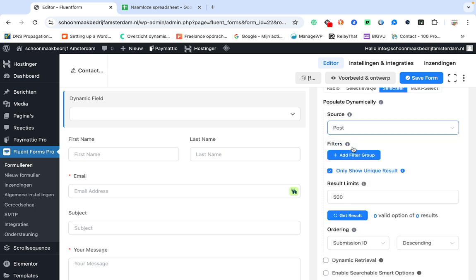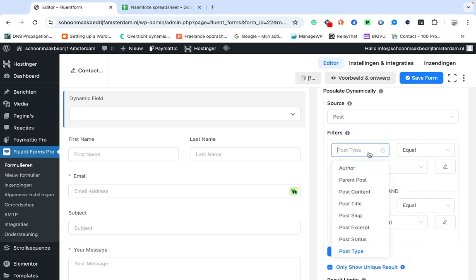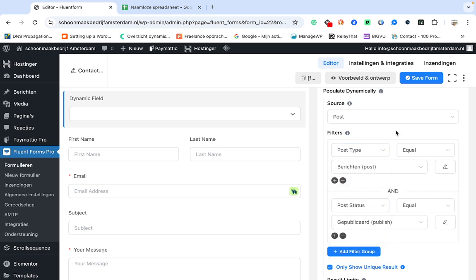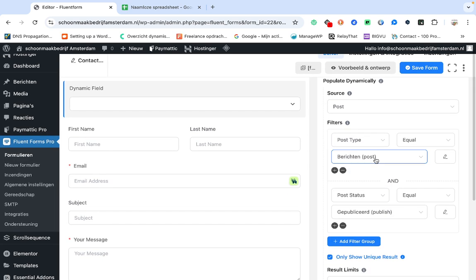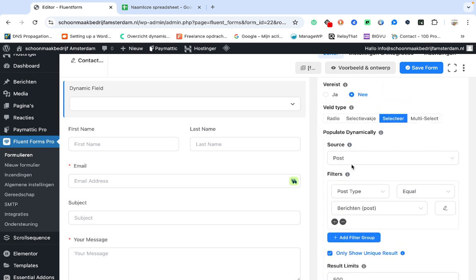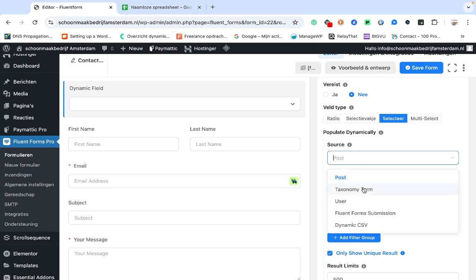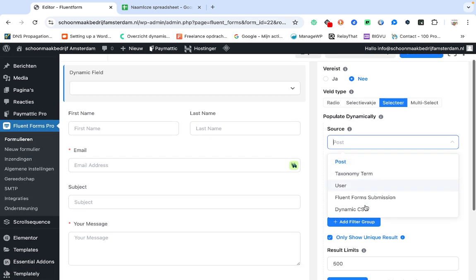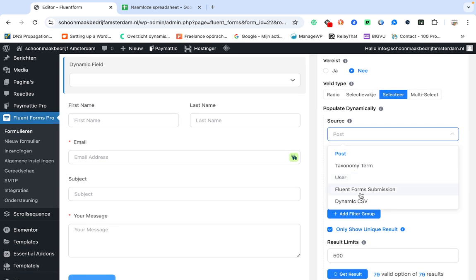So you can use the posts, and then you can see the post filters, and you can add another post if you want to. The taxonomy terms, the users, so you get the user data. Make sure that you have the current user data, and that's the data from the user for all the users, and the Fluent Forms submissions.